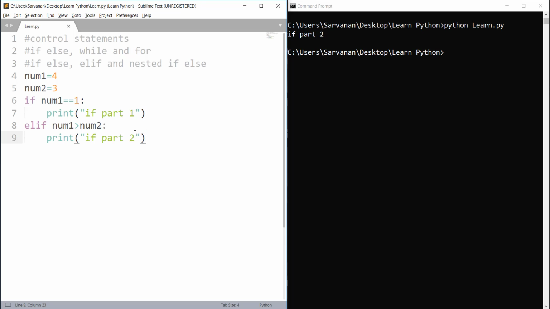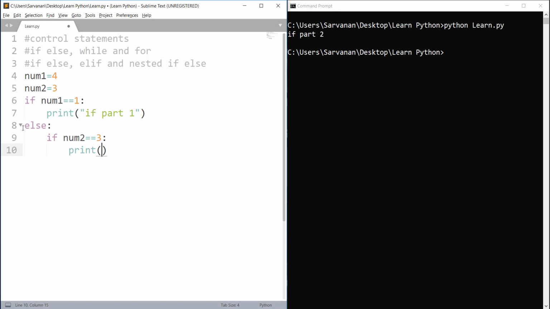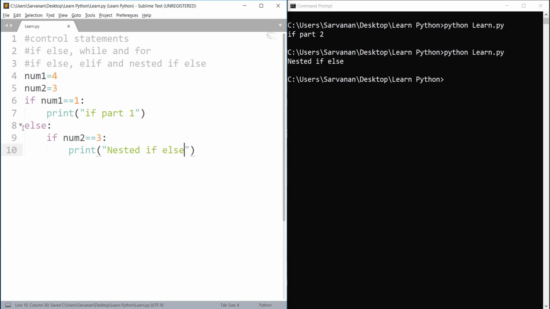Now let's see something known as nested if-else. If I want to check inside my else, let's say num2 equals 3, print nested if-else. Nested if-else gets printed. The same thing could also have been done inside the if.